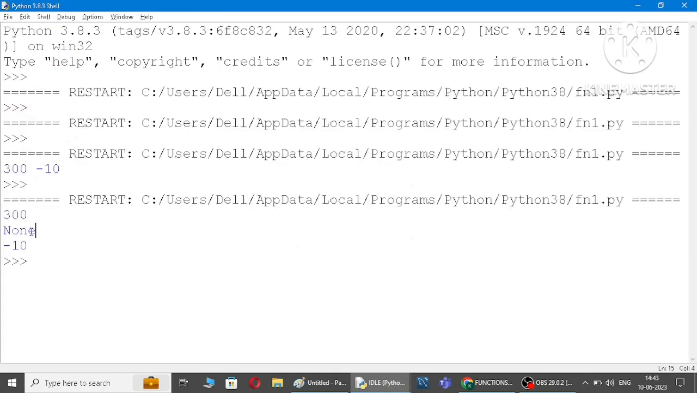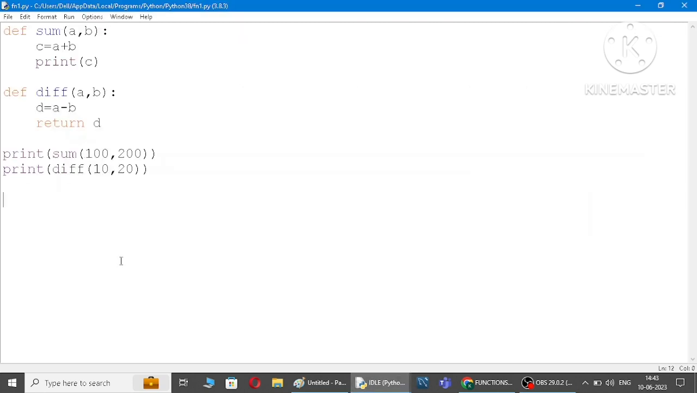See, there is a value called None. Why? The default return value of a function is None. So even if you don't return anything, Python automatically returns a default value called None. So if you return a value, that value will get returned. If you don't return anything, None will get returned. Okay, fine.